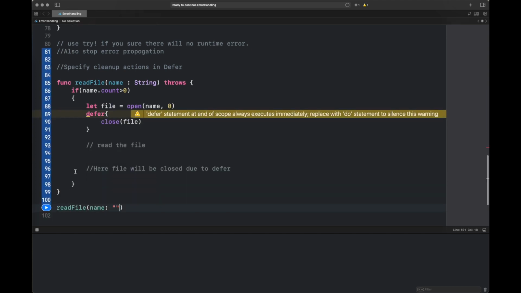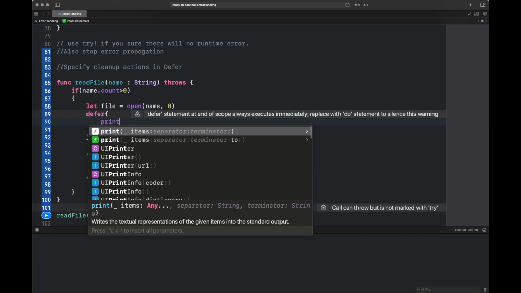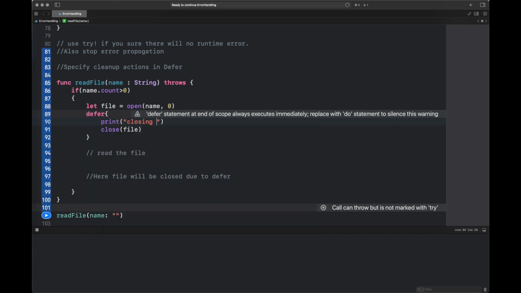So here I am adding the line read file where I'll be calling this function, and after that we are going to add the keyword try.